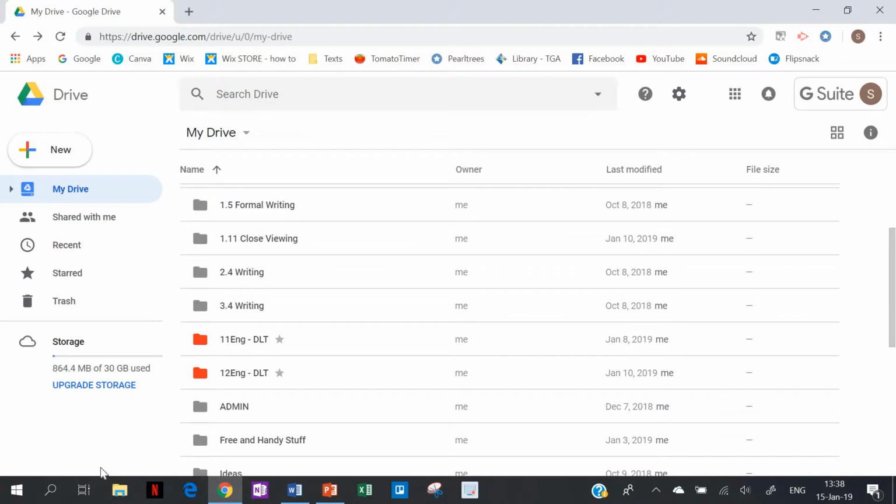Okay, you can see I'm in my Google Drive. You might be in your Microsoft OneDrive. It's pretty much of a muchness. I need to create folders to share with the students.